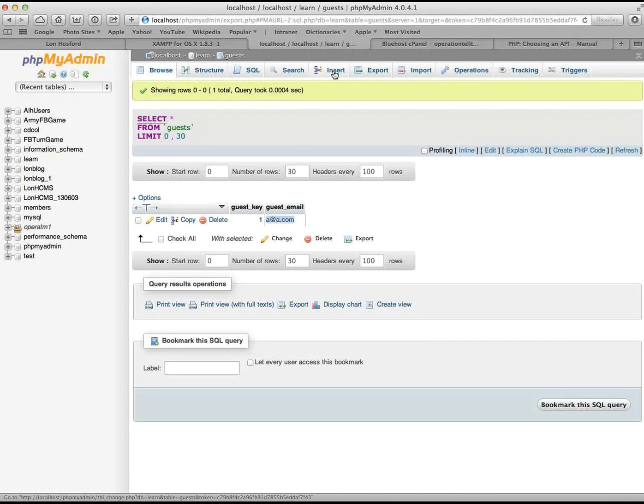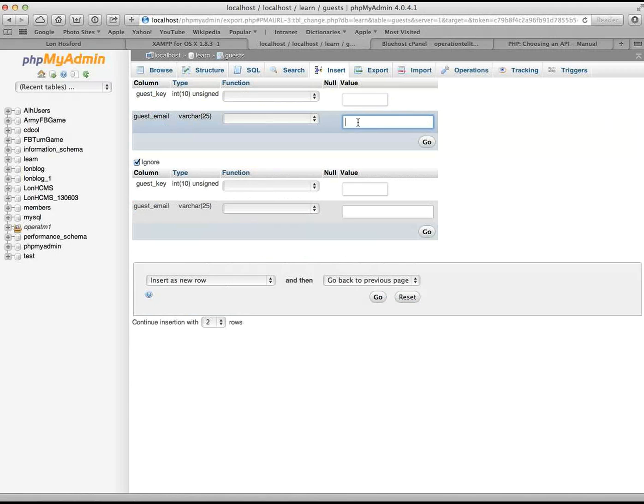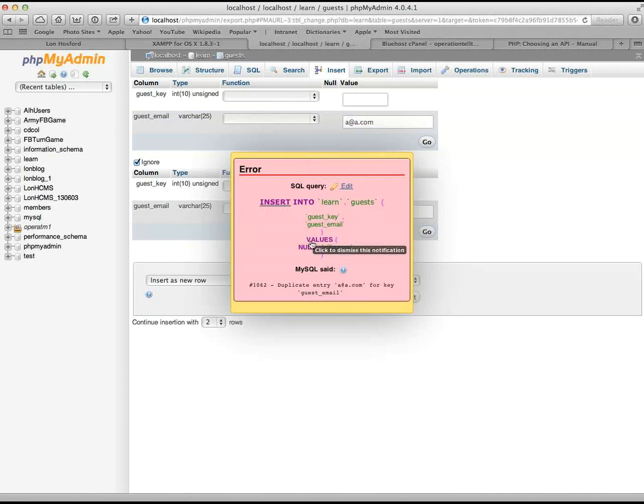If I insert another one, and I use the same email address, go. phpMyAdmin is pretty mad at us because it got an error code back from the MySQL database saying that there's one in that column, and I made that column unique. You can't have two of the same email address. Now, we don't want our PHP script blowing up because of this, so we need to check for these things.